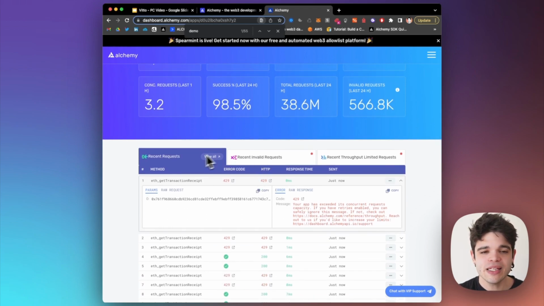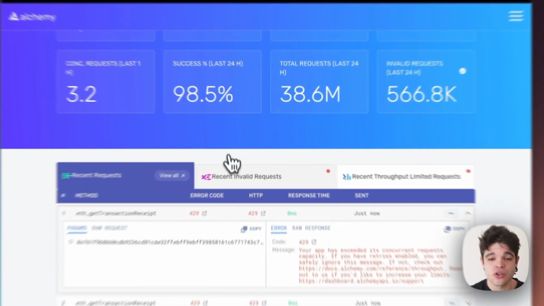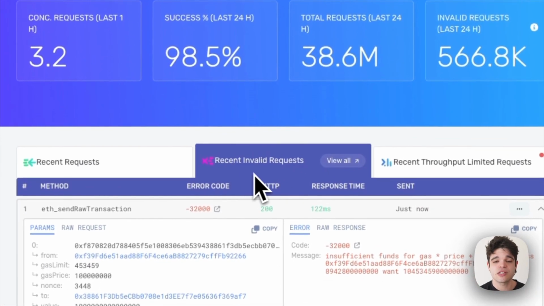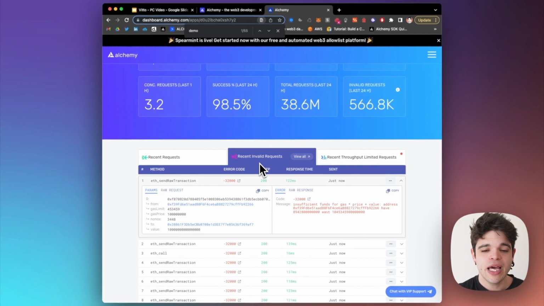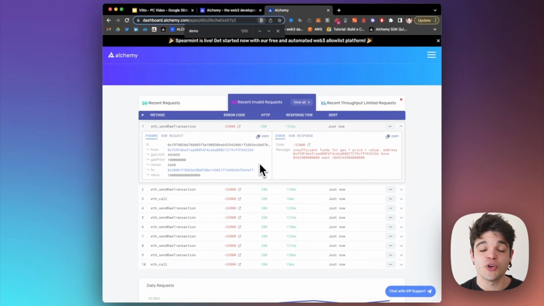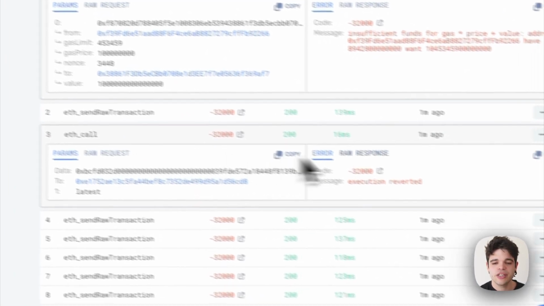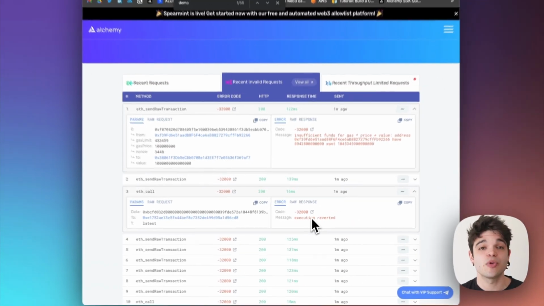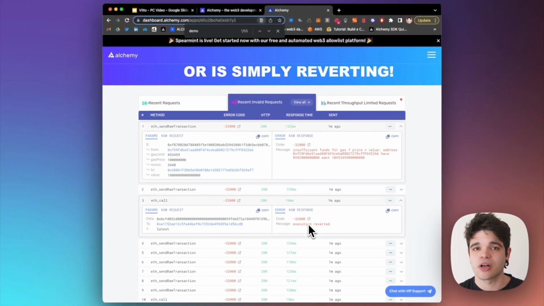So let's say that we have 1.5% of calls not going through. What we can do is go on the recent invalid request tab. And here, all the requests that didn't go through will be listed, as well as the reason why they didn't go through. For example, here we have an eth_sendTransaction that didn't go through because there weren't sufficient gas funds. Well, let's take another one. Here, execution reverted, for example, means that probably there is a problem with the smart contract.